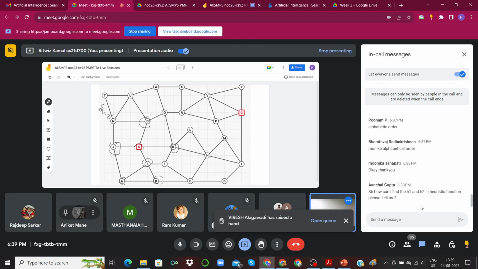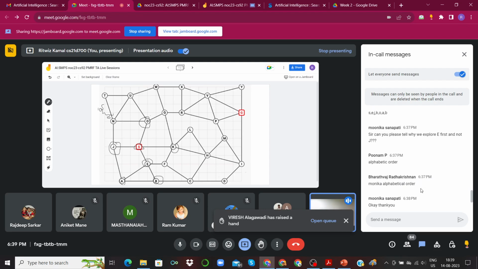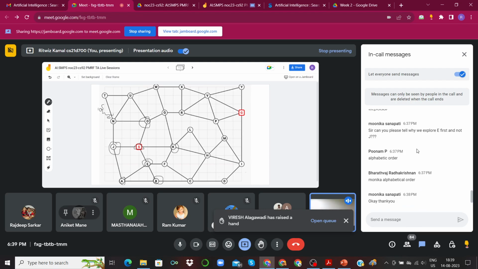Okay, those of you who were asking questions in the chat about the heuristic function, we are going to discuss heuristic functions in a while, so please be patient. It seems like one of your colleagues' questions has already been answered by one of your colleagues in the chat box. We are inspecting E before J because we are considering an alphabetical order.